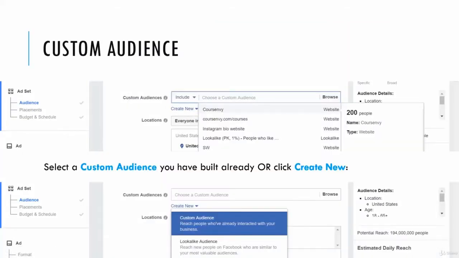So the next option available to you are custom audiences. Custom audiences are great for building niche ads targeting very specific users or audiences on Facebook. This can include your own customer email list, website data that you captured via the Facebook Pixel, or possibly people who have installed your app or game.